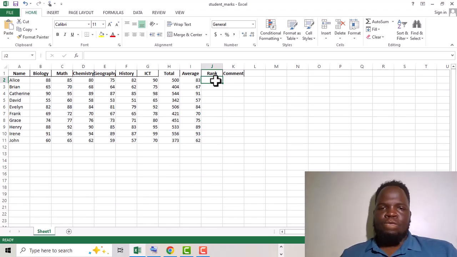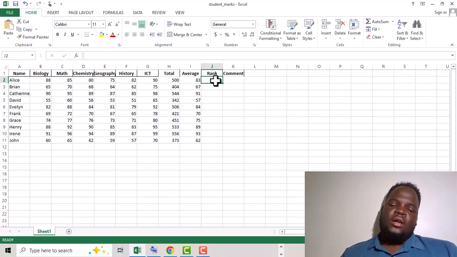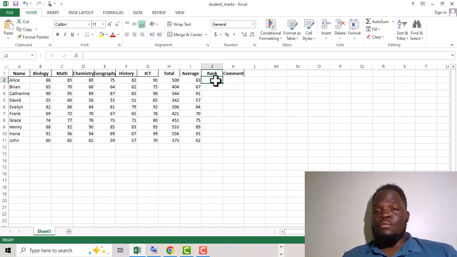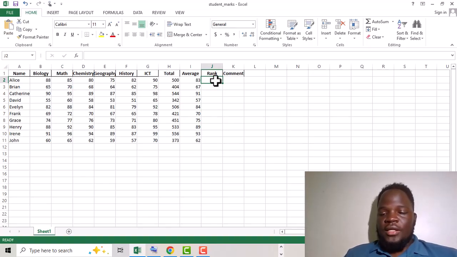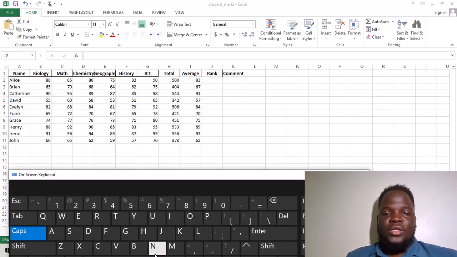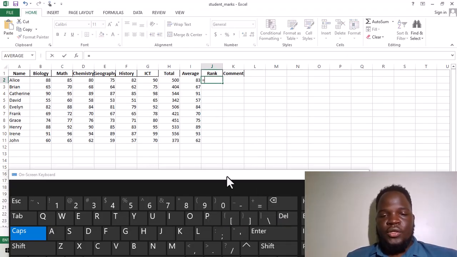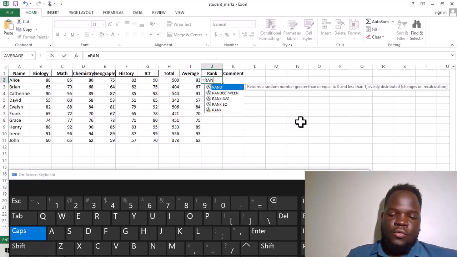Then ranking. So we are going to rank. Now with ranking, we do not have formulas. I have not heard of a user-defined formula that can rank. However, we have an inbuilt function that can help us with that action. So the first step, as always, is to put equal signs. I'm going to place my cursor there, press equal signs. Then after pressing equal signs, you're going to type rank.